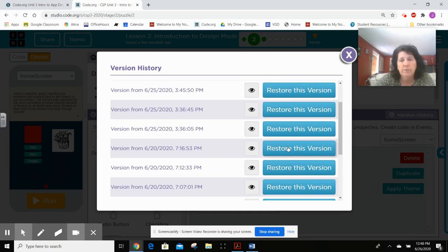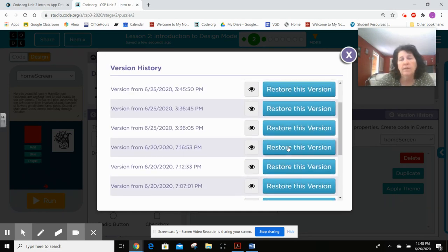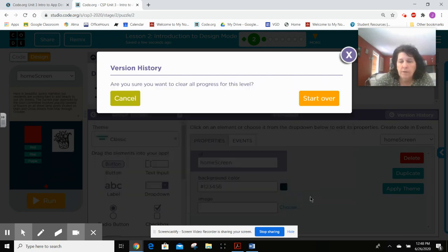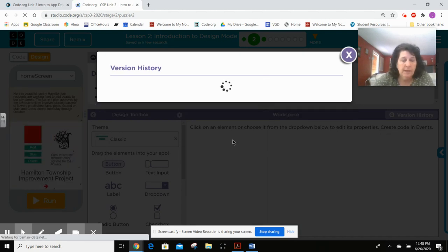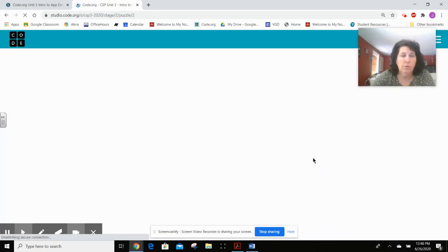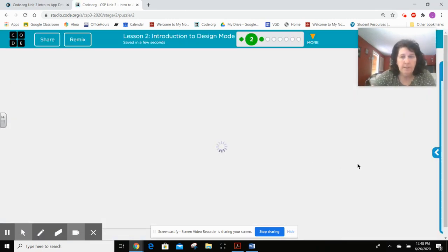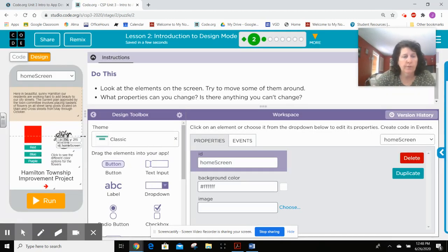So you can go back to one of them and say, well, wait a minute, it worked before, or I liked this setup before, and pick a different one. Or I can go back to start over and look at how it was in the very beginning. So version history, very important tool for when you are coding. Now that I went back to start over, it's back to being white over here.